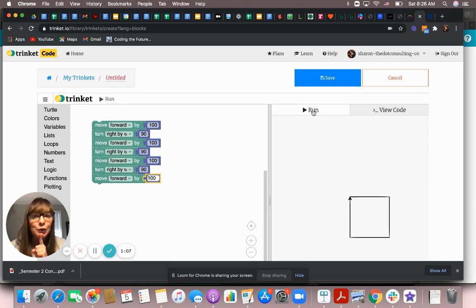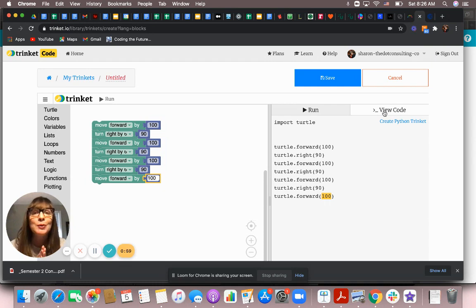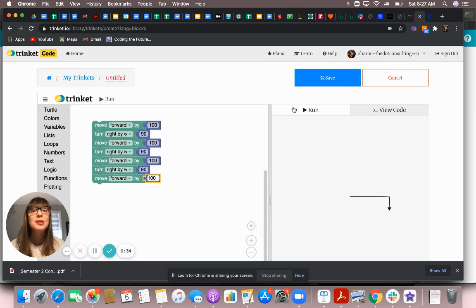Now, if you want to see a little trick, these blocks are moving forward by 100 pixels. Let's check out the code. If I click on code, you can see the actual code that was written in Python. Notice that it's very similar to what you saw in the blocks. The turtle is going to move forward, and in those parentheses are what we call parameters. Those parameters identify how many pixels we want it to move, just like we did right here. Pretty cool, right? You've just written your first line of code using Trinket.io. And you've written in Python, which is the most popular language right now that's in the coding field.